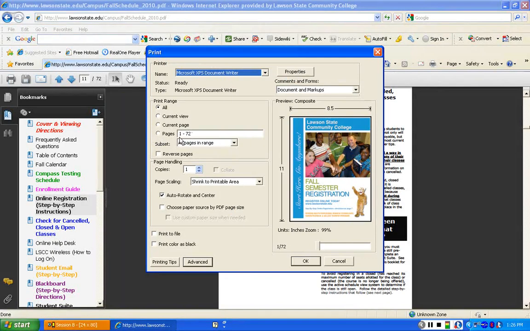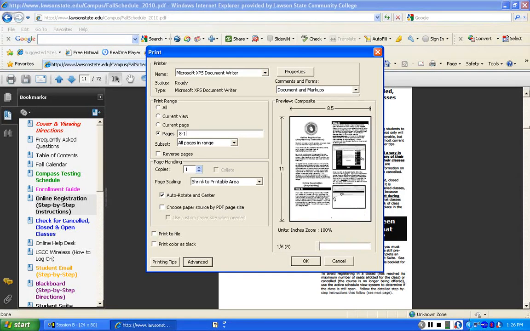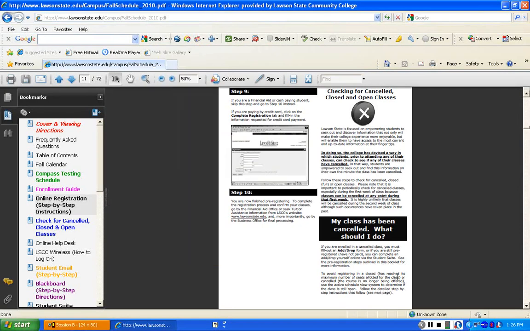Right now it's defaulting 1 through 72. You don't want that. You want to hit the page button right here, and you want to tell the computer 8 to 11. And then you hit OK, and it will print for you. And that's how you print sections from this book.